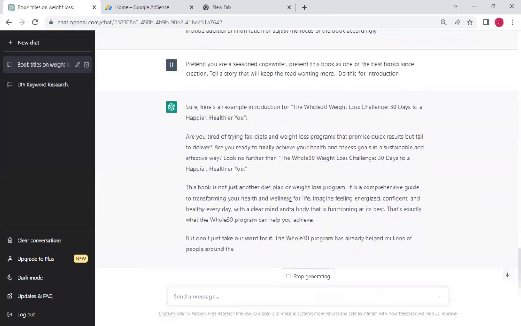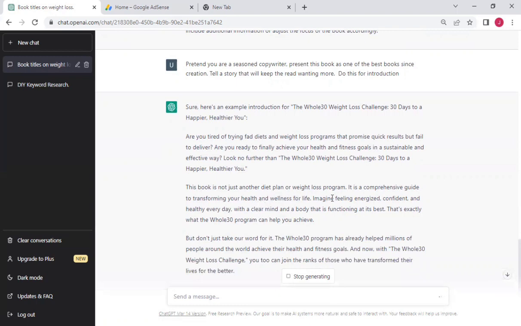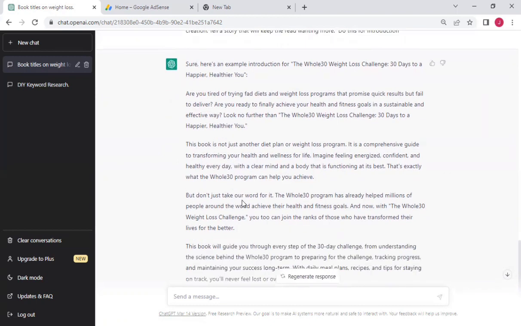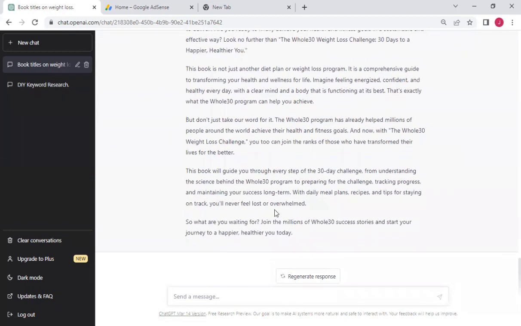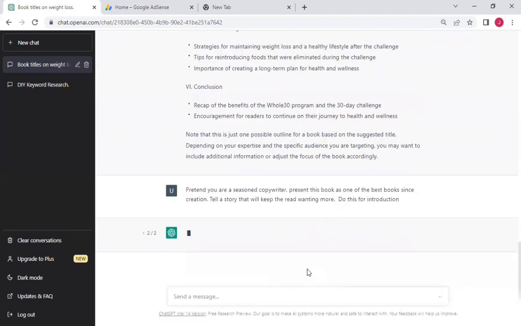So you can see it is writing out the introduction. Let me read just a part of it. This book is not just another diet plan or weight loss program. It is a comprehensive guide to transforming your health and wellness for life. Imagine feeling energized, confident, and healthy every day, with a clear mind and a body that is functioning at its best. That's exactly what the Whole30 program can help you achieve. Wow, isn't this awesome?